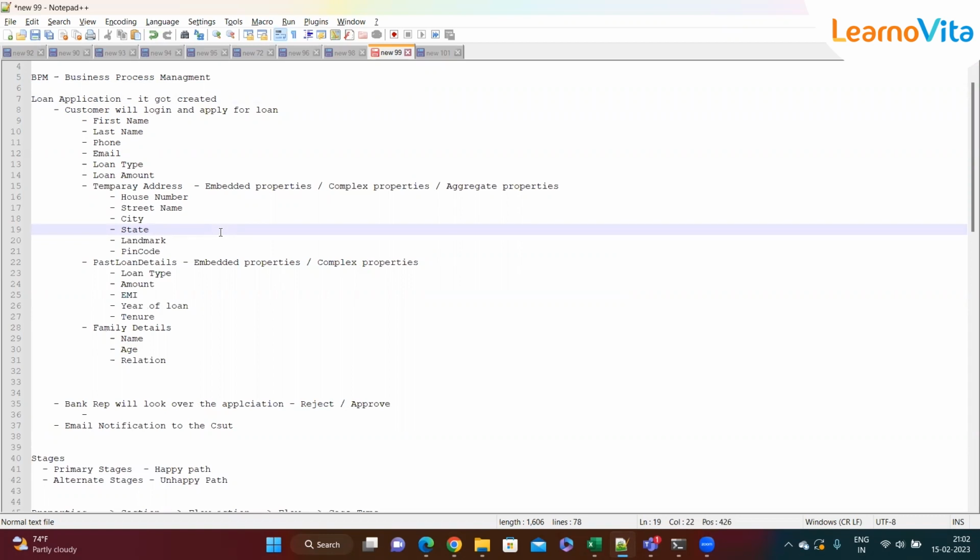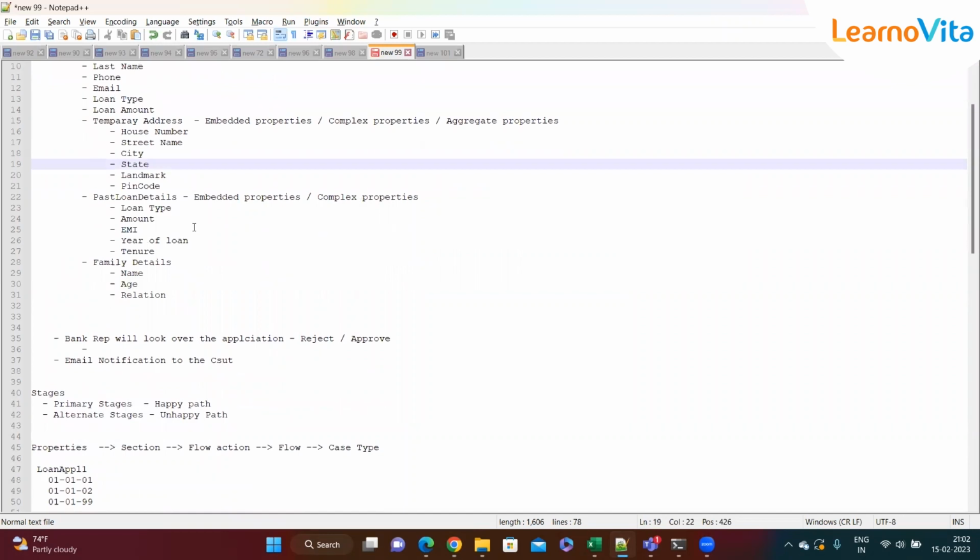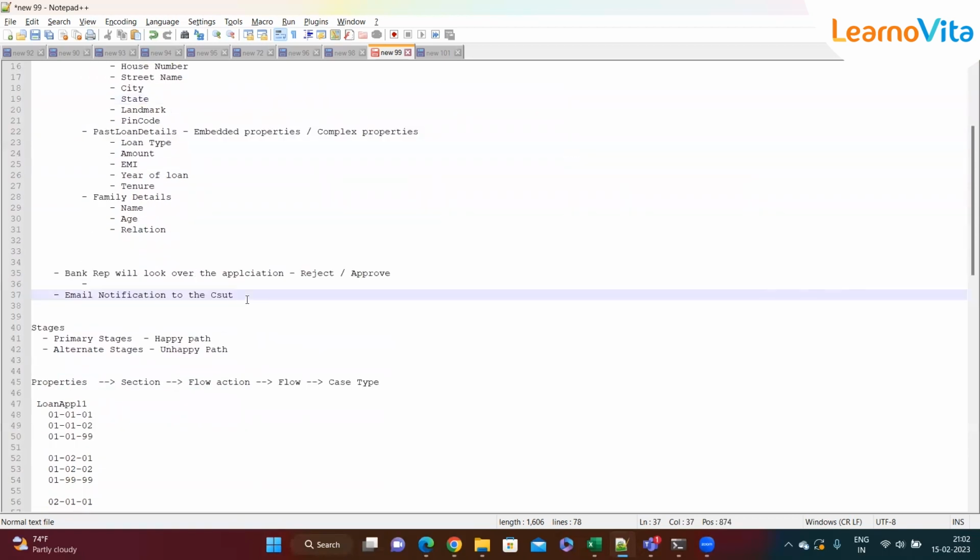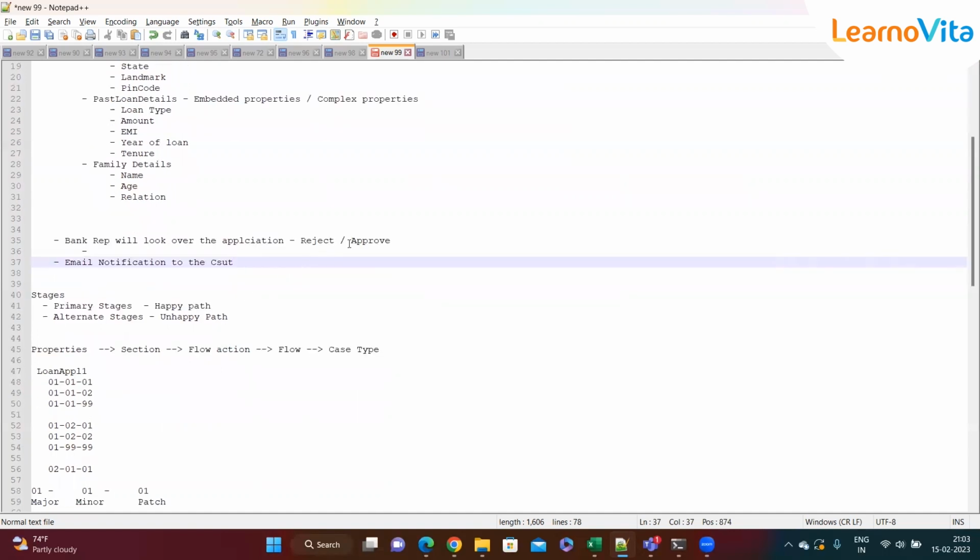can apply for a loan, and then they have to fill in all this information. Once they enter all this information, the loan application will go to the bank representative, and based on all the details of the customer, the bank representative can decide whether the customer is eligible or not. After that, the customer gets an email notification saying that the loan has been approved or rejected, based on the appropriate action taken by the bank representative.